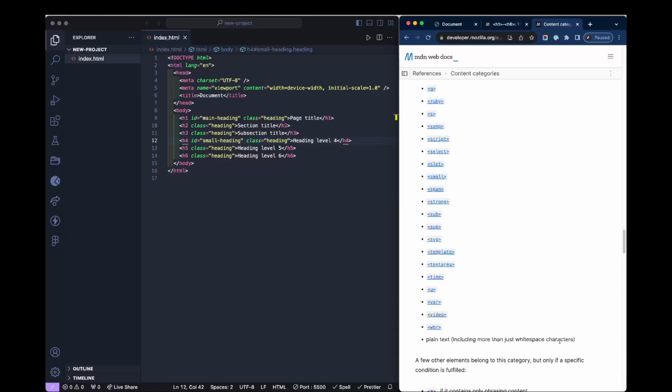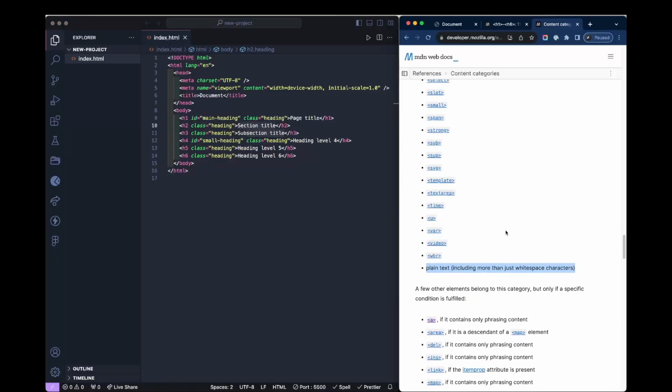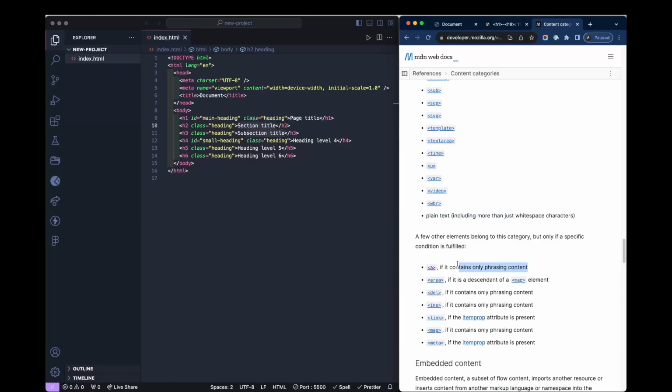That will actually show us the list of all the HTML elements that belong to the phrasing content. Also, it says that the plain text is also the phrasing content. It's exactly what we have used for our headings here. This is the plain text. Then it also says that some elements, if the condition on the right is met, can be children of the heading tags of any level.